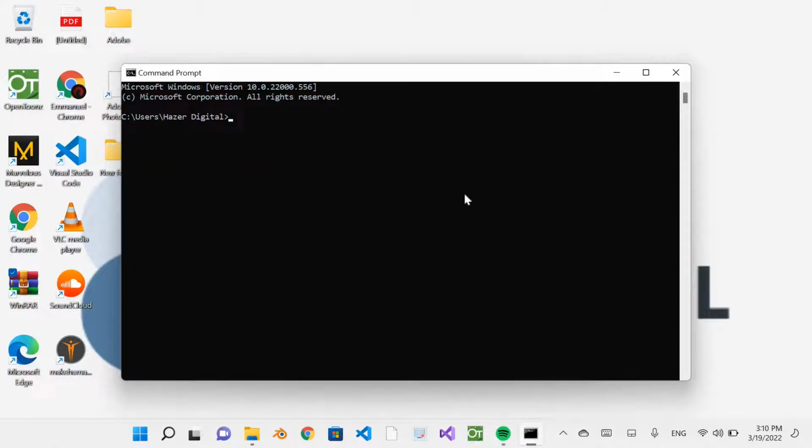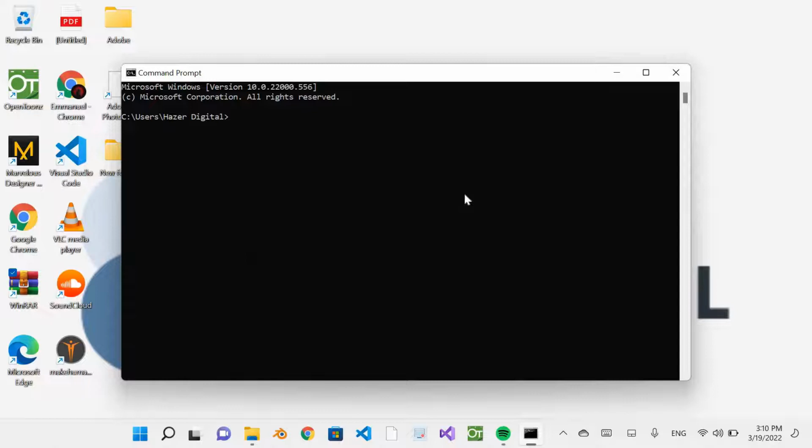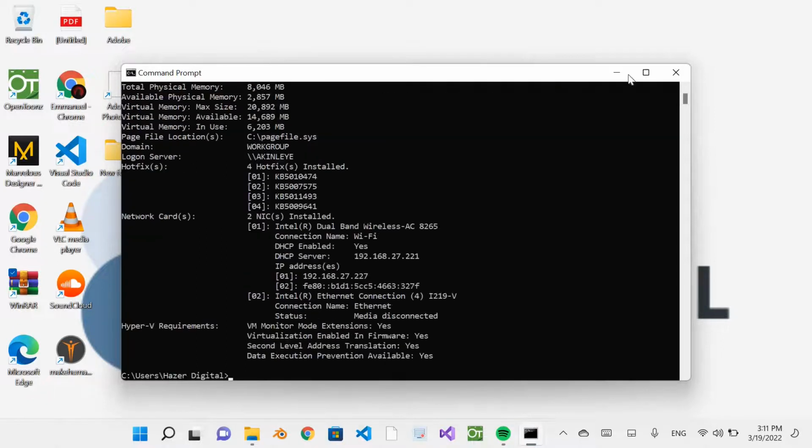So the second command which I'm going to show you is that we can actually bring up our system information right in the command prompt, and it shows us most of the basic information in our settings. If we go to settings and About PC, it might show it. So let's just type in systeminfo, and it says loading, processing information and everything.